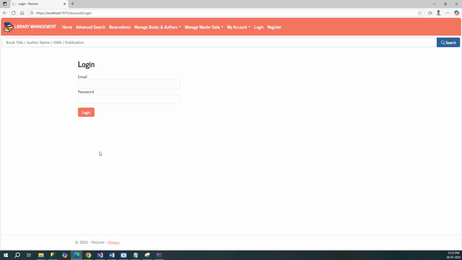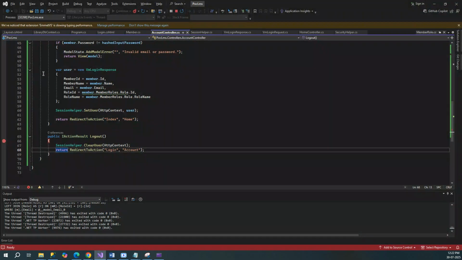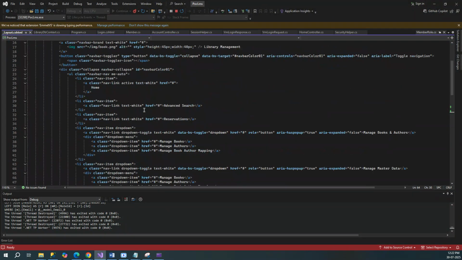Now the final piece, let's try to put down conditions around these menus so that they only appear based on the role. So let's do that. Let's go to ChatGPT, what it has given. We just need to put down some if conditions over here. So let's try to copy these first and go to our layout.cshtml.